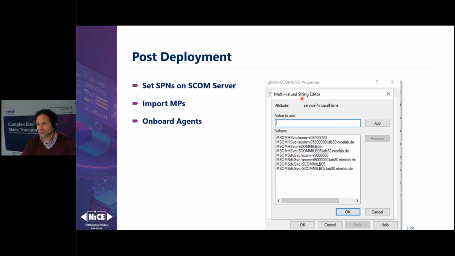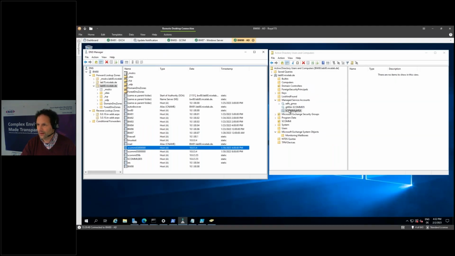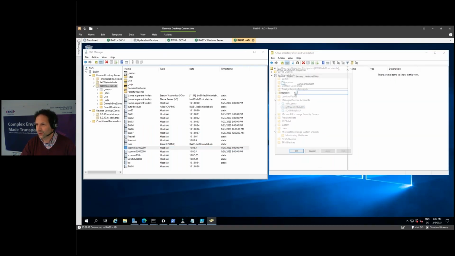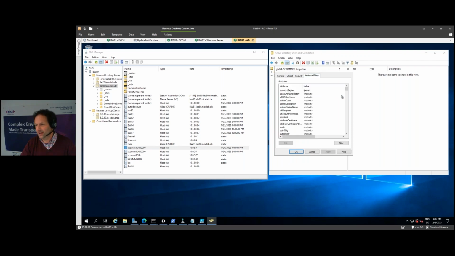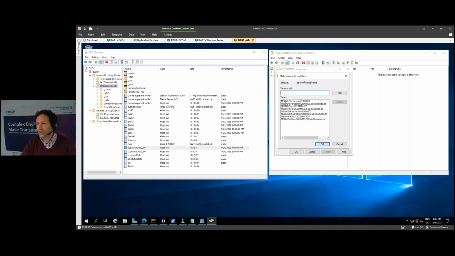Typically I use the group managed service account to set them. I'll quickly show this to you again here in the group managed service account. Go to the properties. You will see the attribute editor only if you have been in the advanced settings. Go to the SPNs here and make sure that the SPNs for both the health service and the SDK service are set for the system. The other ones will be set automatically. But in my case, the first two were not automatically added. What will happen if they're not there?